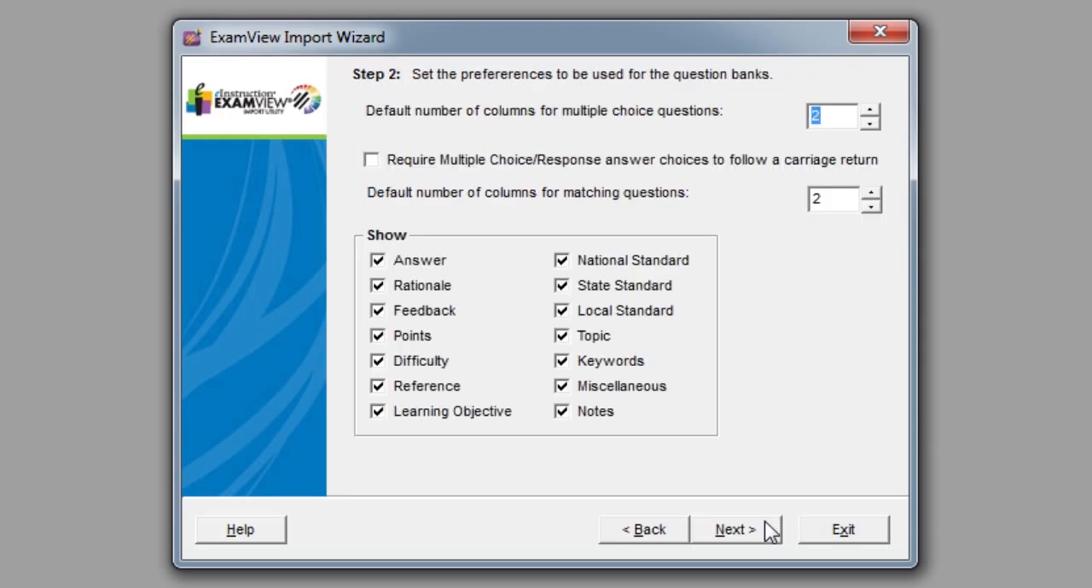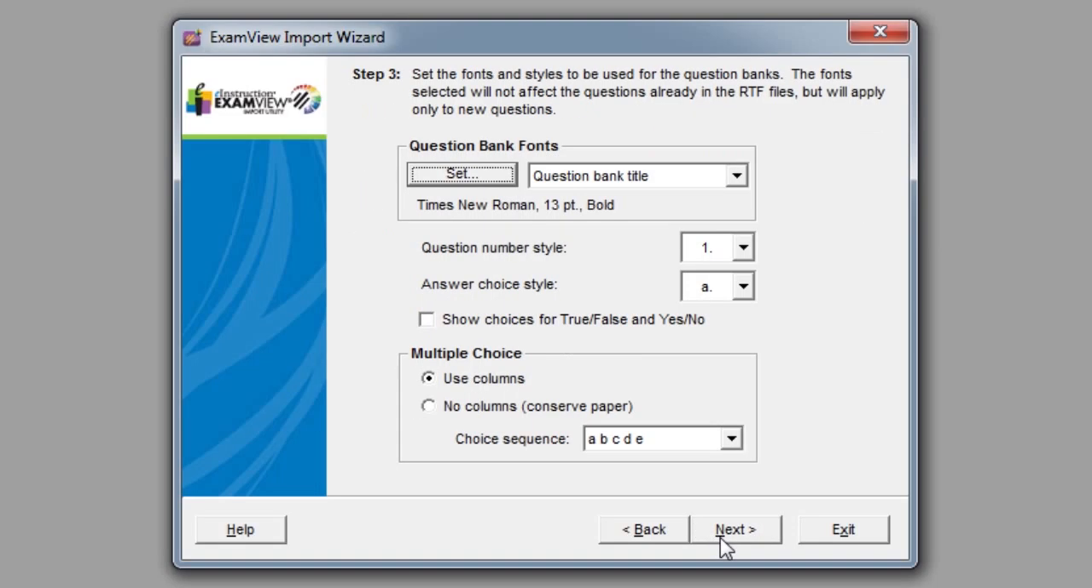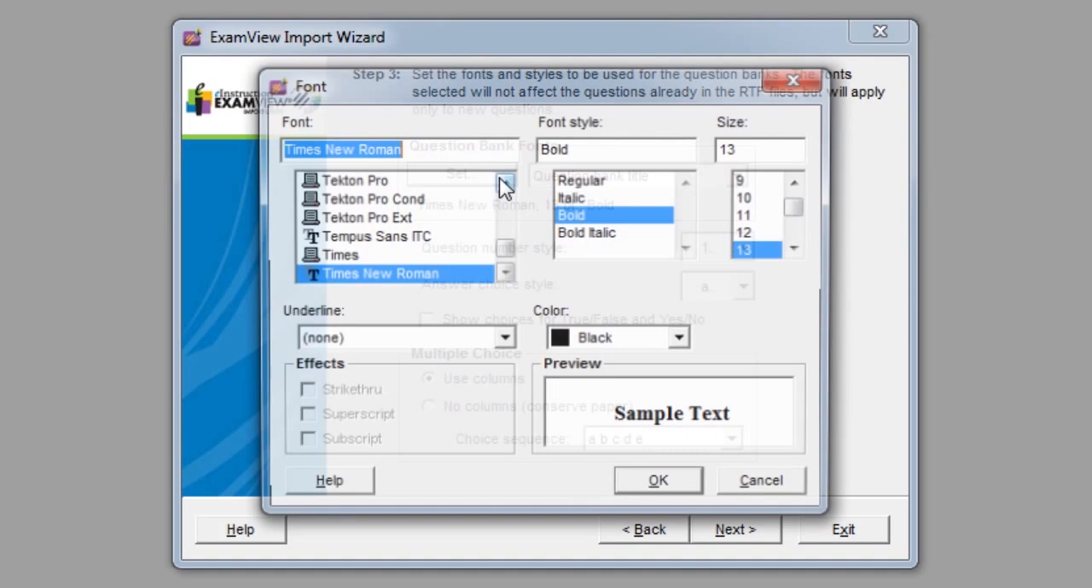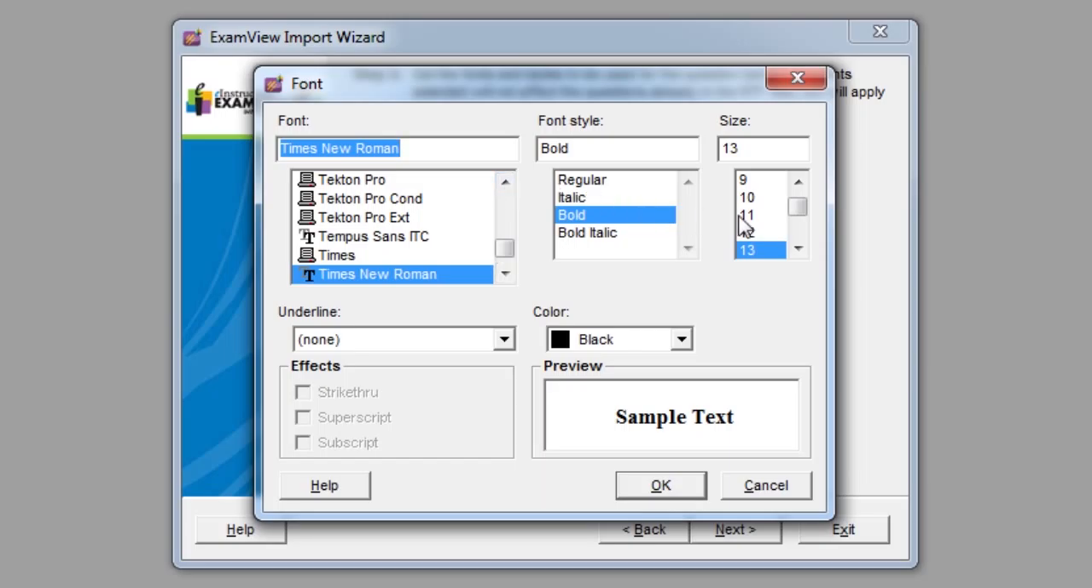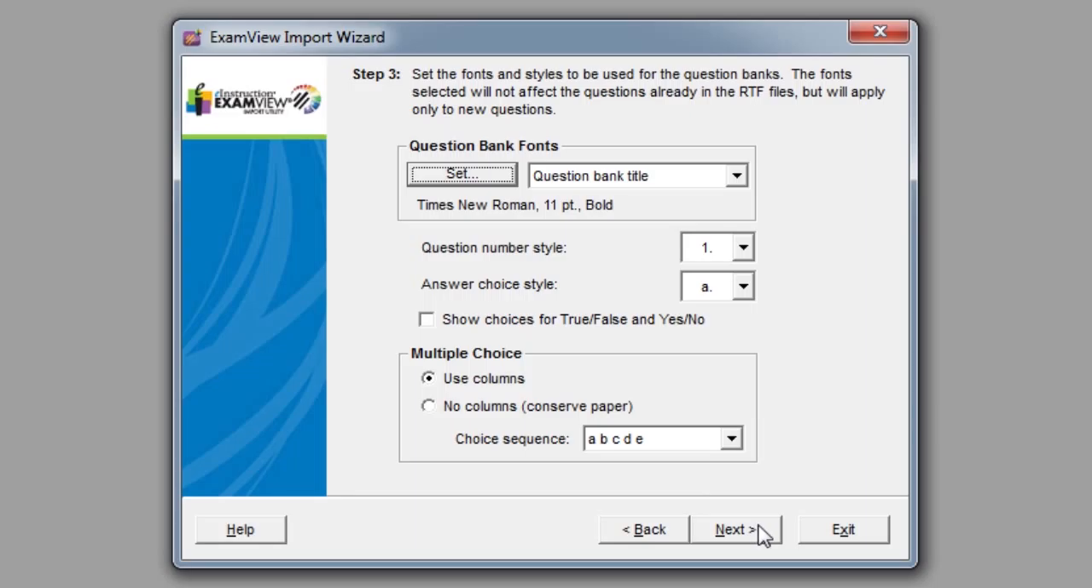On the Step 2 screen, set the preferences to be used in the question banks. The default number of multiple choice columns and the default number of matching questions should be 1. Make sure all the boxes on the screen are checked and click the Next button to continue to Step 3. On the Step 3 screen, change the fonts and the styles to be used in the question banks. Click the Set button and change the question bank font to Times New Roman. Change the font size to 11 points, then click the OK button. Click the Next button to continue to Step 4.